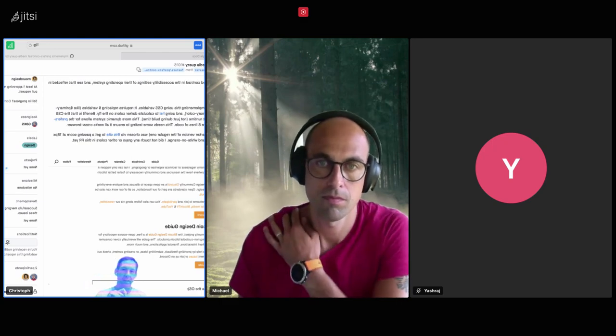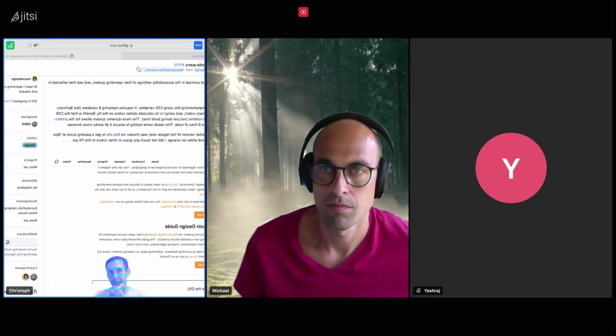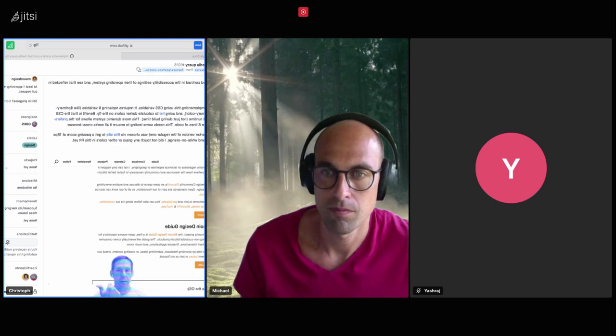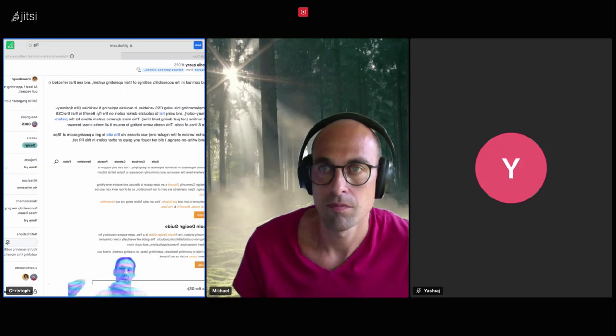So in this case, I implemented that. And so if someone says they want more contrast, it changes the color of text and links and buttons to make them, well, have more contrast between foreground and background. So that's it.